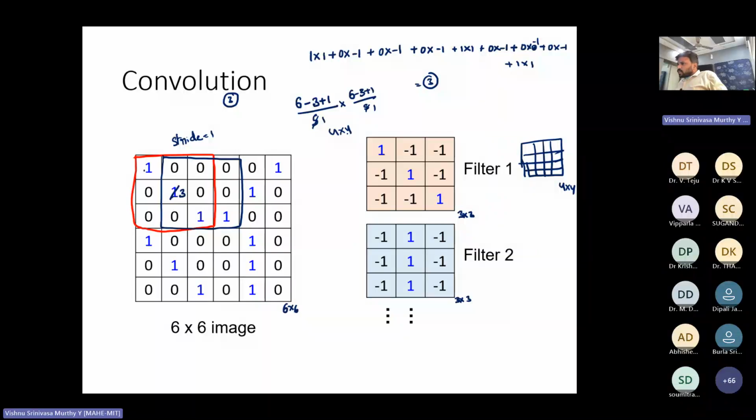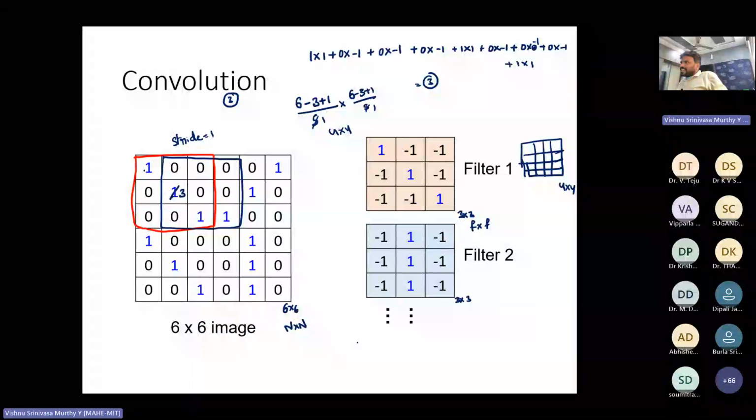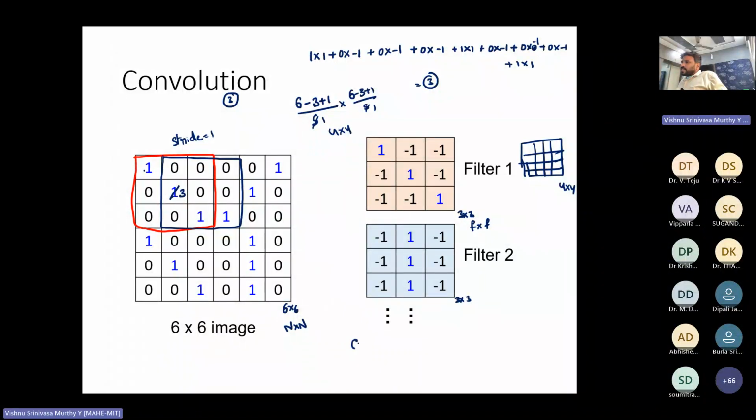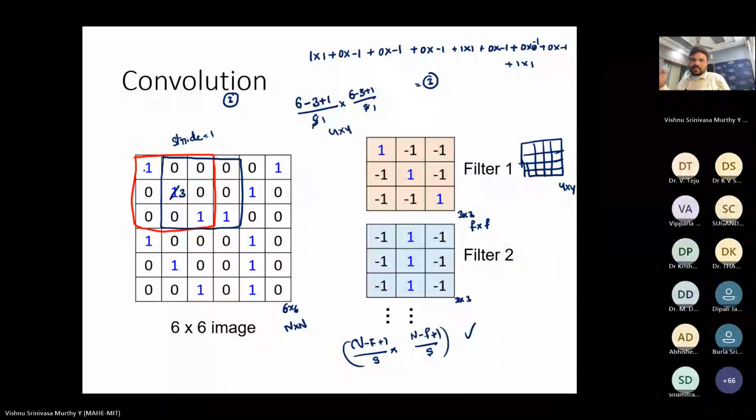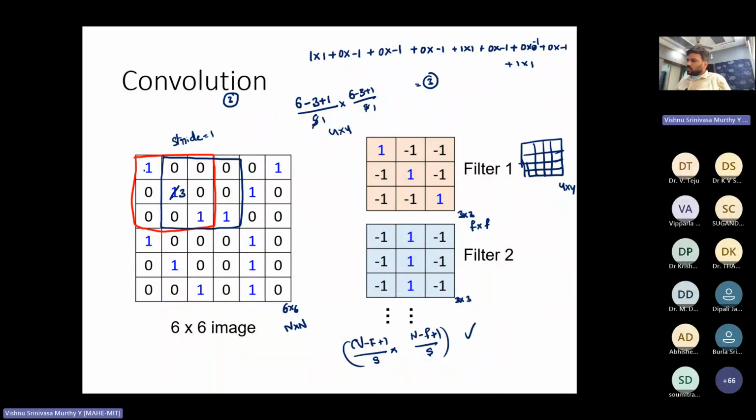In general, if your input image is of size n by n and the filter is of size f by f, with some stride, then the output will be (n minus f plus 1) divided by stride length, by (n minus f plus 1) divided by stride length. This is the formula that you have to follow. It is always true. Got it? So that is one thing.